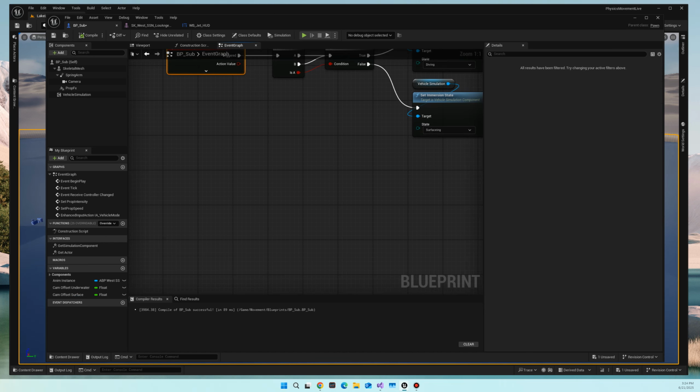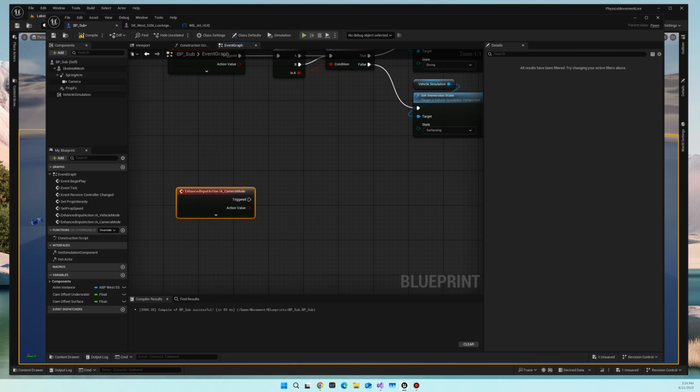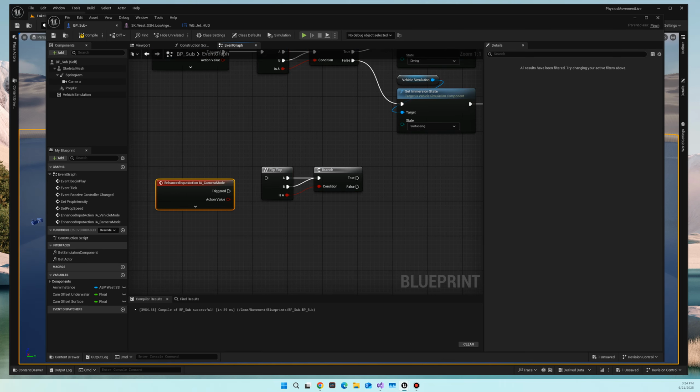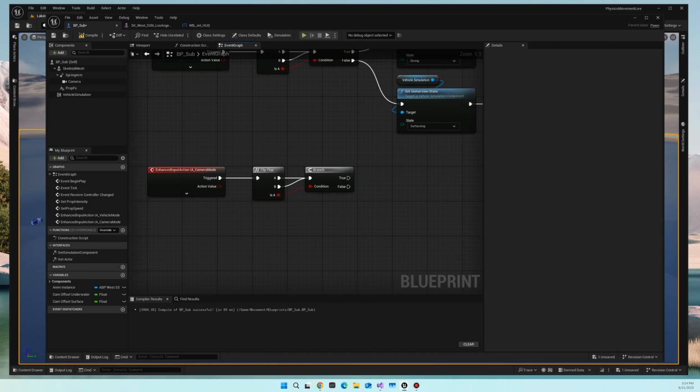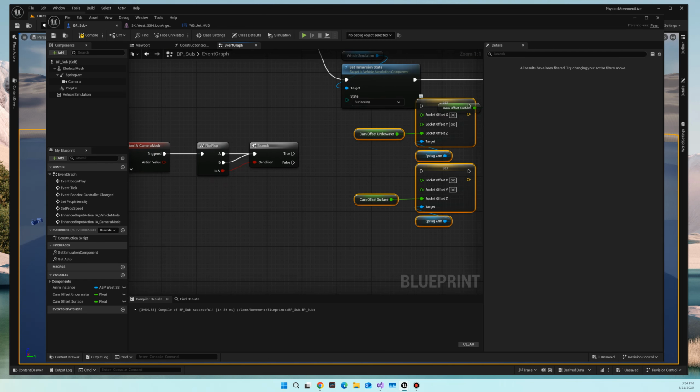The next thing I'm going to do is the camera mode, and for that it's IA underscore camera mode, and it's going to be very similar to doing it this way. So I'm just going to borrow that real quick, and I'm also going to go ahead and borrow this as well.